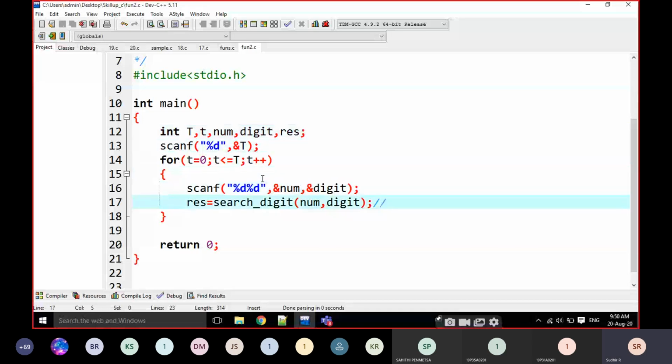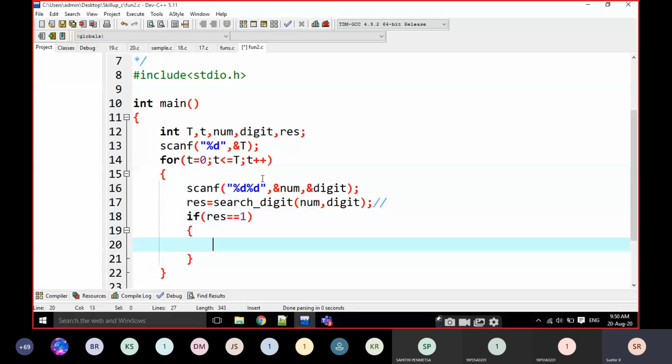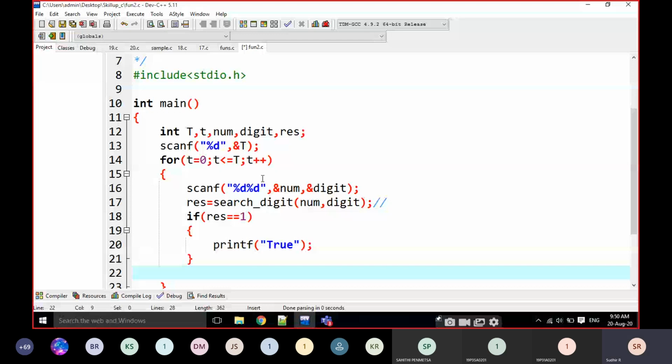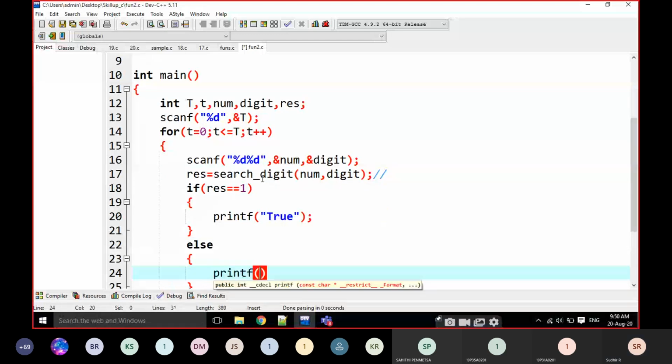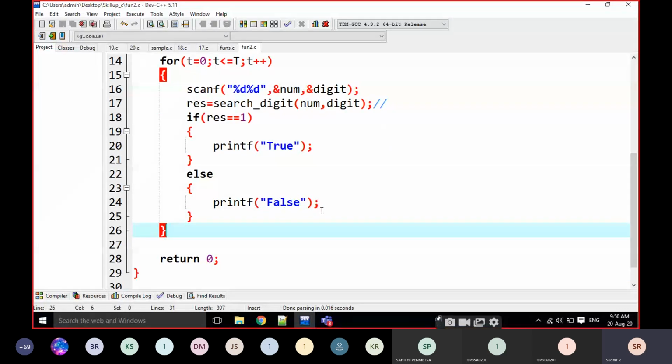The program is already written like this. If the result is 1, printf, it is going to be true, else it is going to be false. Everything is done here.